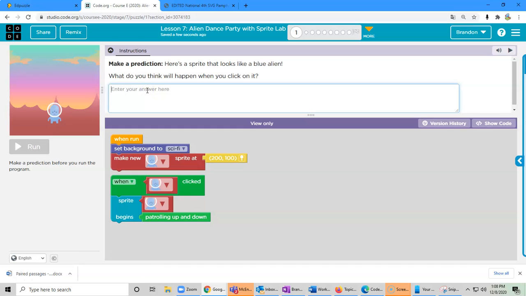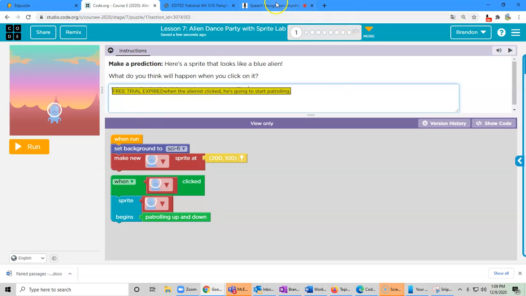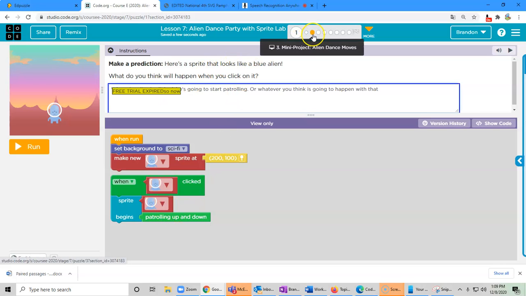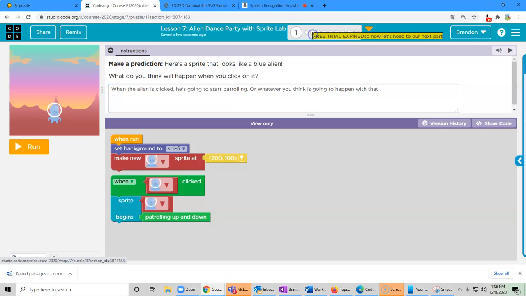So my prediction, what do I think happens? So when the alien is clicked, comma, he's going to start patrolling, period. Or whatever you think is going to happen with that. So now let's head to our next part.